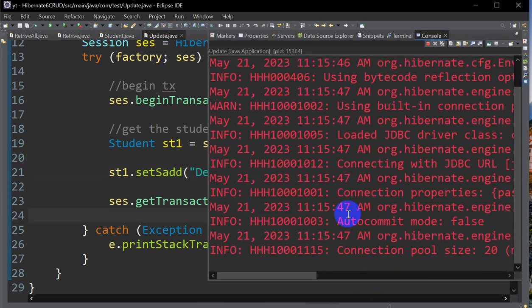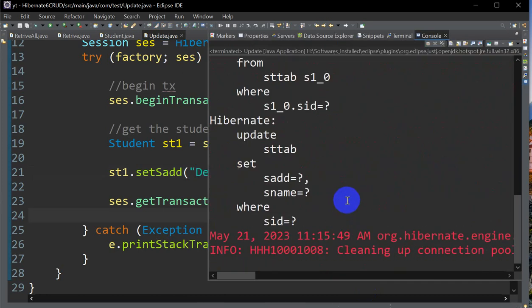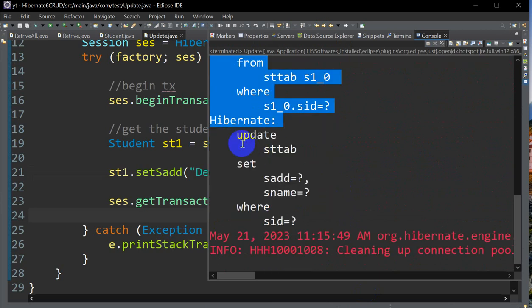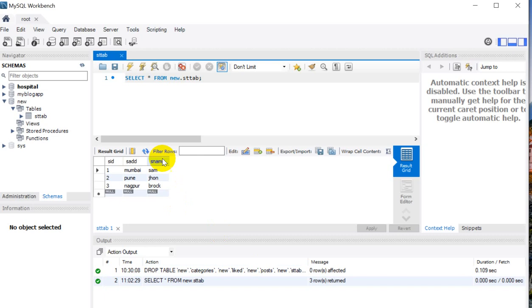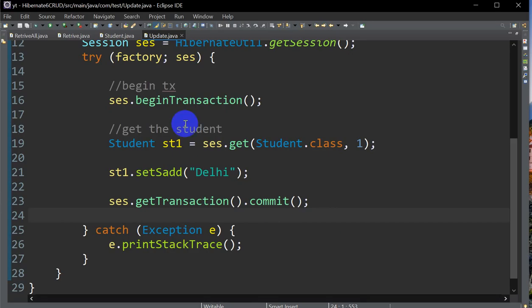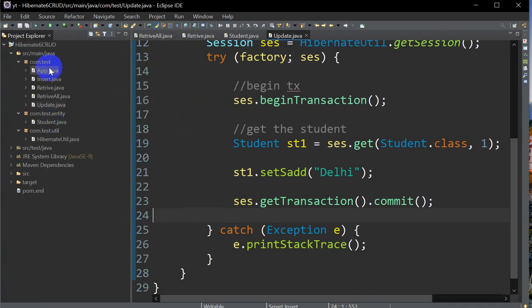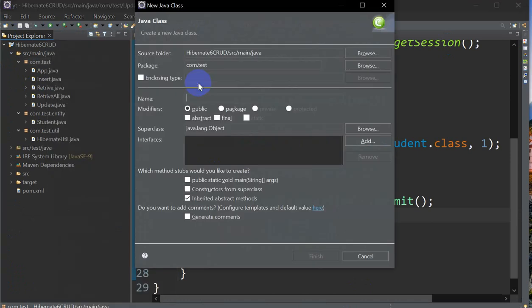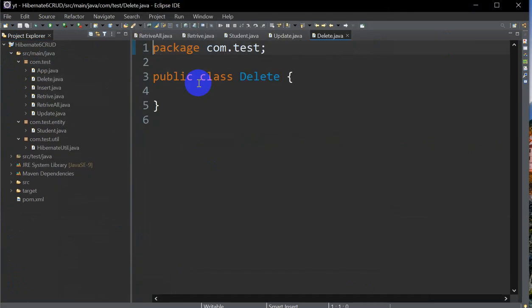Control F11. Here you can see, first of all it will get the student, and after commit it will update, right? Now if I go here and refresh, you can see that Delhi, Sam is coming, right? Done. Now go here, right click, go to new, go to class and delete.